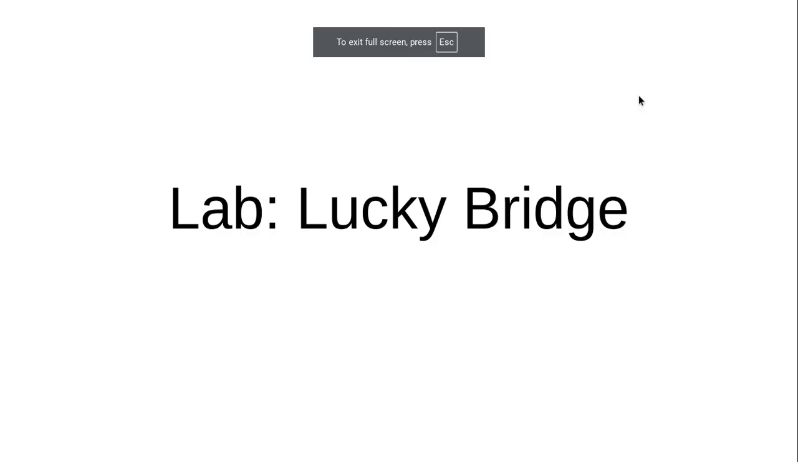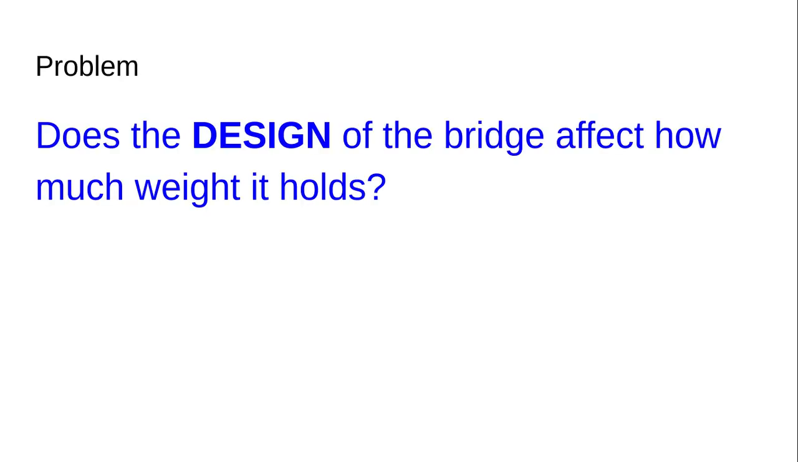So the first thing you're going to do is type in the question. So the question for this lab is, does the design of the bridge affect how much weight it holds? Go ahead and write that on your lab report. You can pause the video.